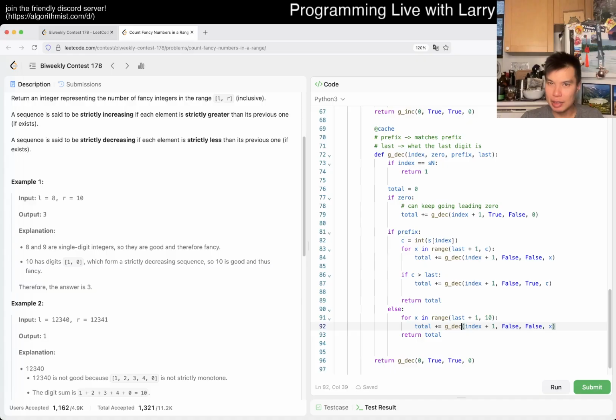So for decreasing, what do we want? If it's 0, that's fine. We keep going. We ignore. If it's prefix, then yeah. I mean, we still just go from. Okay, so C is the current digit.